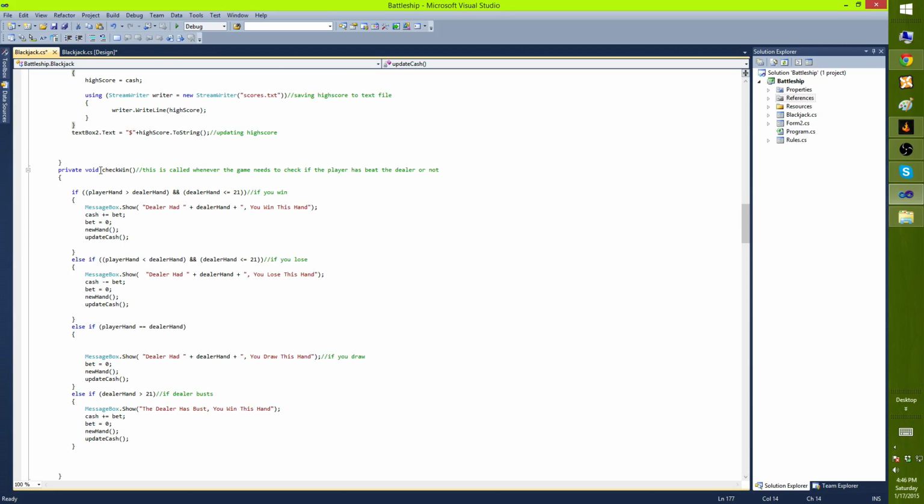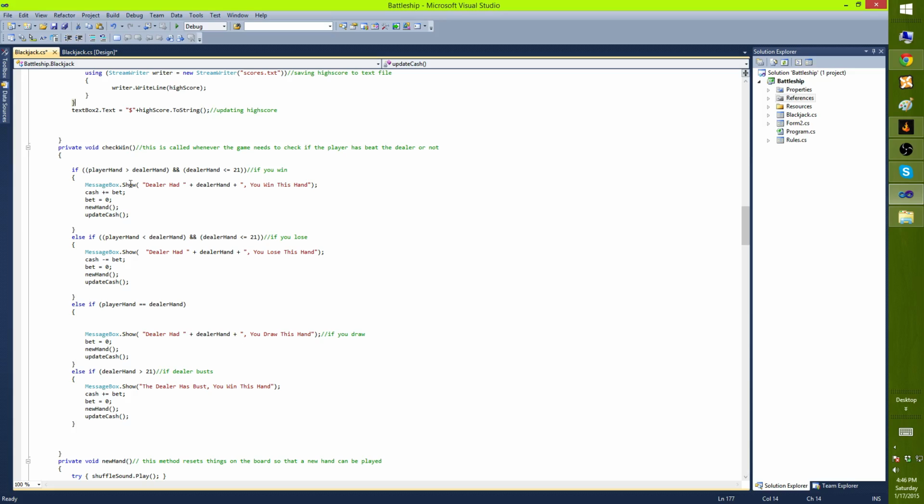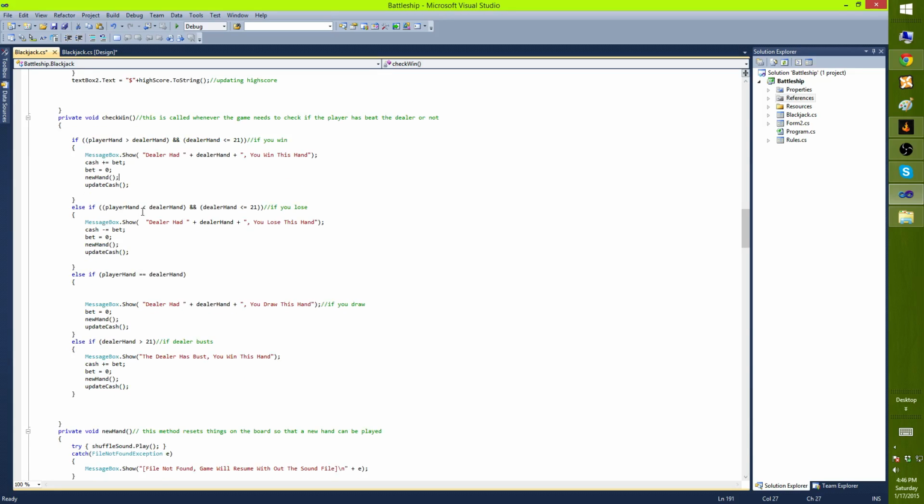This is the check win method. If the player hand is greater than the dealer hand and the dealer did not break 21, you win the hand. It says how much the dealer had and how much you had. It gives you your money, and then it calls new hand and update cash to reset the scoreboard.